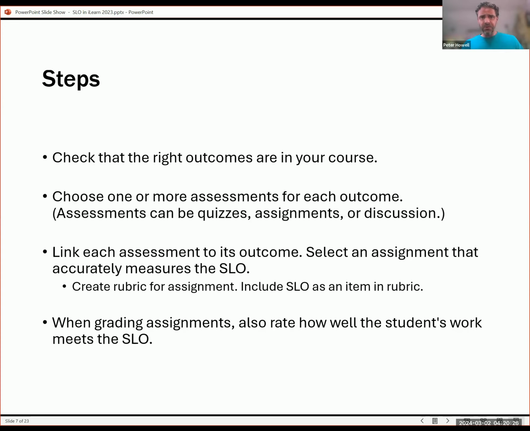So the steps are these. First, you're gonna check your iLearn shell just to make sure that I put the outcomes in there. They should be there, but you'll check real quick. They're there, good. Then you'll start the process for each of the outcomes. You'll take a look at your assignments, and you can do more than one assignment per outcome. You'll think, okay, for this outcome, which of my assignments are a good judge of their mastery of this outcome? So for each outcome, you should have one or more assignments that measure it.